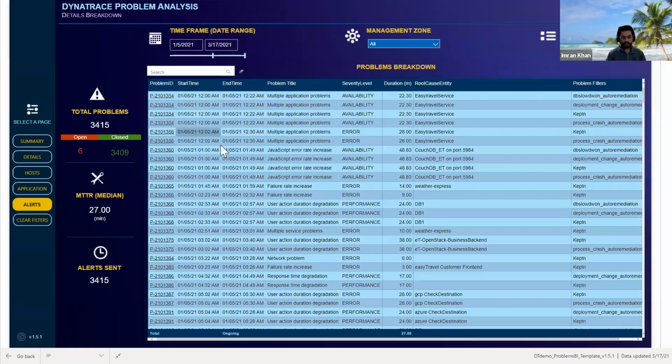This page shows you all the problem alerts that Dynatrace has sent out to your teams, based on the problem notification that you have integrated with email, ServiceNow, Service Manager, or any tools that you have. And you can see what the MTTR was for problems that actually ended up generating an alert for your team. Okay, any questions so far?